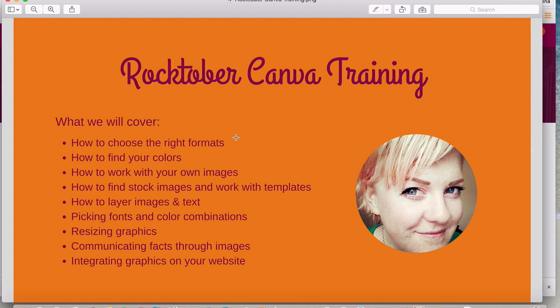I have prepared a little overview of all the things that we're going to cover today. I thought we should start with looking at how to choose the right format on Canva, how to find colors that work for you and your brand. Then we're going to talk about how you can work with your own images and how you can upload them in Canva. I'm going to show you how to find stock images on Canva and work with templates.